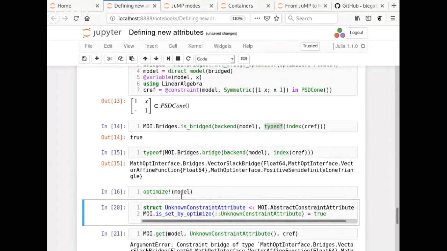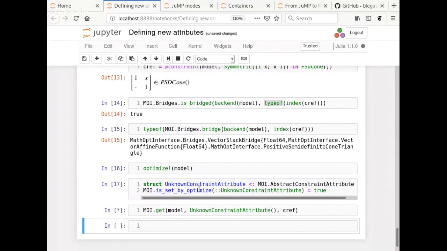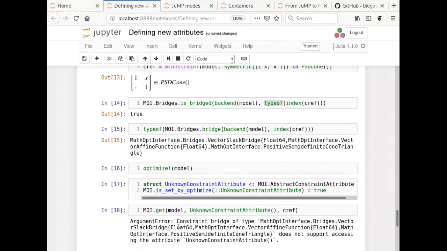Right. So we optimize. And then we want to get this constraint attribute, which is set by optimize. So it will try to ask for the bridge. And just to show you that it tries directly to ask the bridge, if you try to get it, it will actually say it's the bridge that does not support this attribute. Maybe the optimizer does support it, but the bridge does not. So that's the reason it doesn't work.